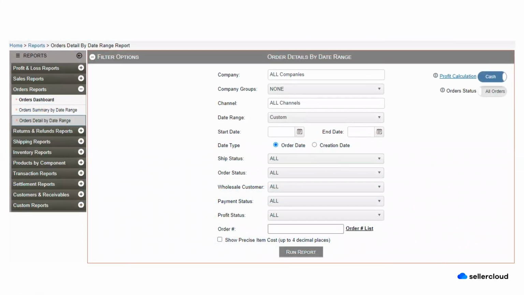Next, we have the order details report. And there are many different filters that can really help you track your company's performance, where you can filter by ship status, order status, wholesale customer, payment status, and the profit status. Profit status means that once the order is shipped out and has been generated for P&L, that's considered actual profit, as opposed to before it's shipped out, it's just estimated profit because we don't have all the different details relating to that. You see the different filters over here. Payment status: fully paid, partially paid, no payment.